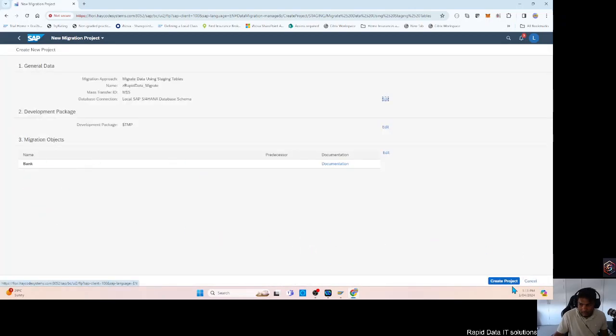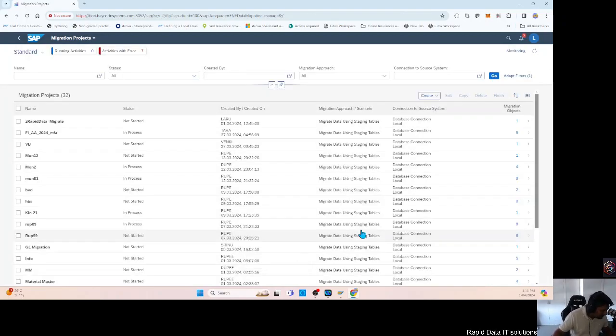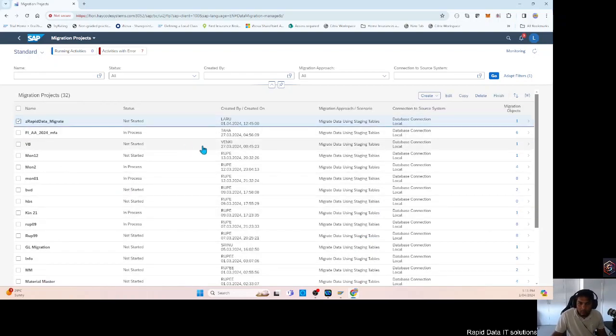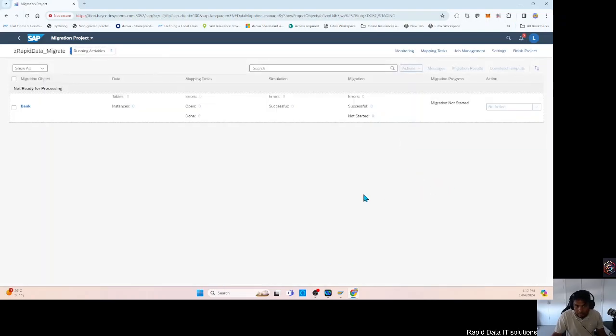I got this one here, and then create the project. So you got the option here to create the project. You can create the project here. Once you create the project, you got the project here, and it's not started yet because the project is still getting built with all the components inside the project.